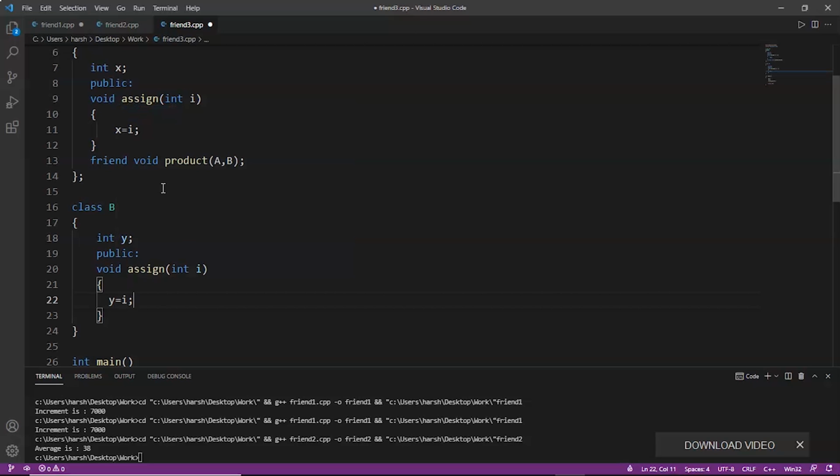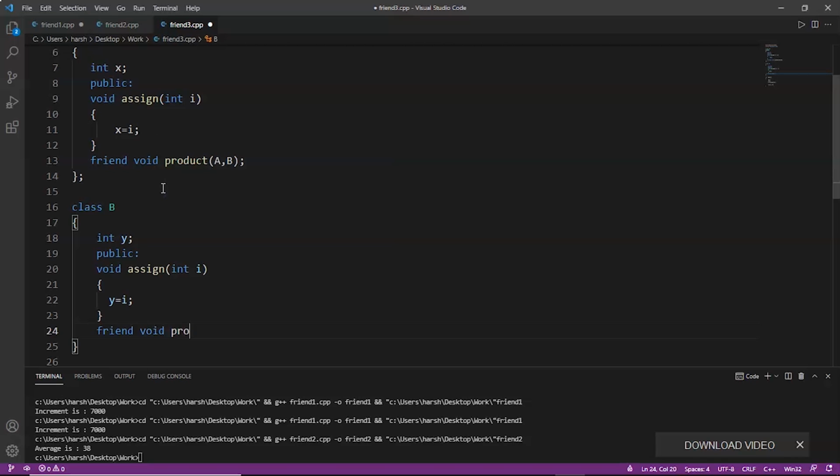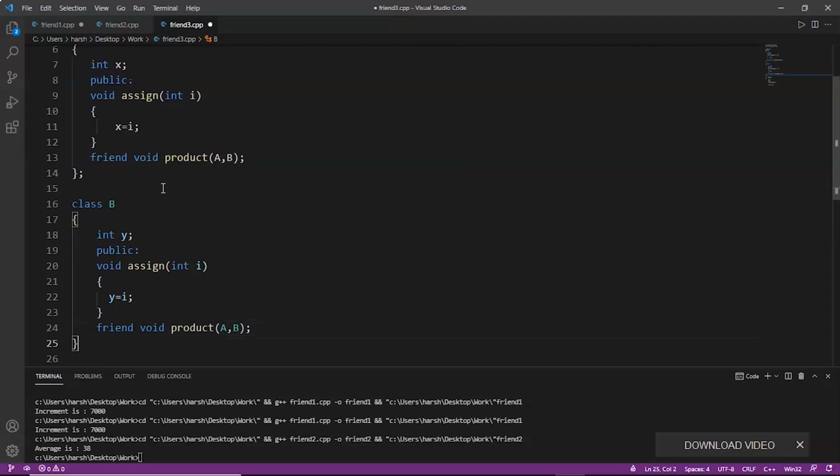Once we have done this, then we will declare the friend function. As we know that the friend function is a friend of both of these classes, so we have to do it inside both of these classes. We have to declare the friend function, and now we will declare the friend function in this class as well, product. Alright, after the class we will use the semicolon.